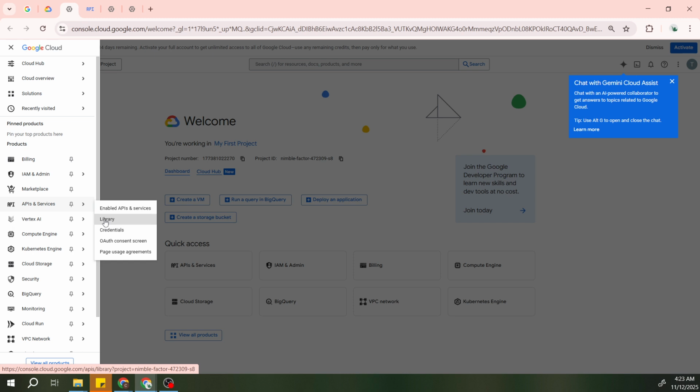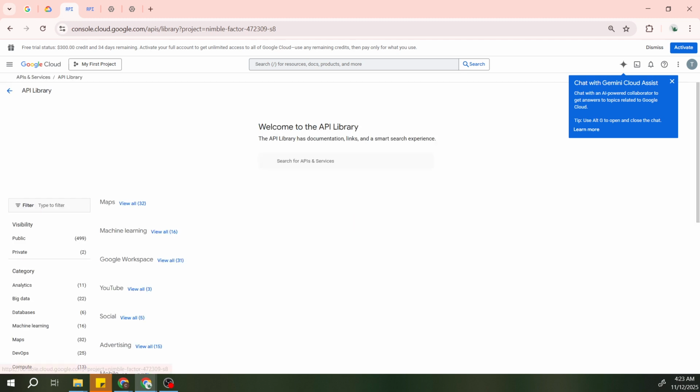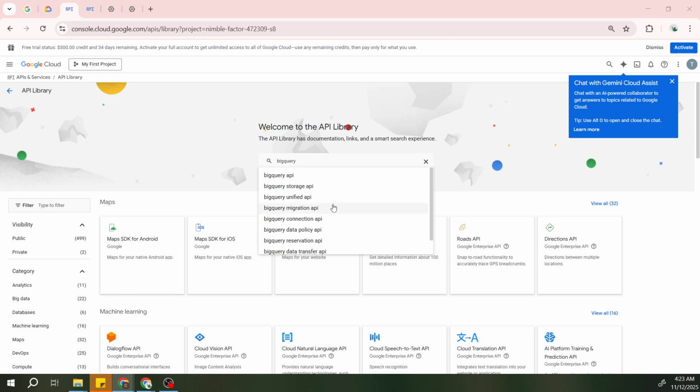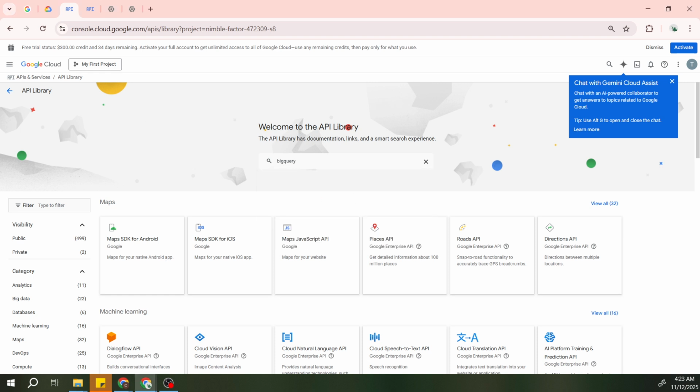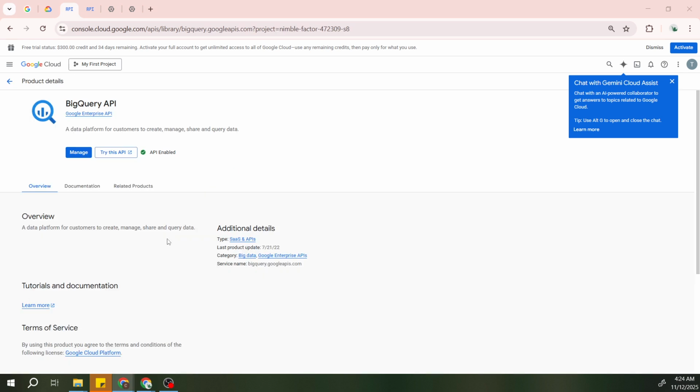In the library's search bar, type in BigQuery API. As you type, the service should appear quite quickly. Click on it to open the BigQuery API page. Here, you'll see a button labeled Enable. Go ahead and click that to activate the API for your chosen project. Occasionally, Google might prompt you to review and accept some terms of service, so make sure to give those a read and accept them to proceed.